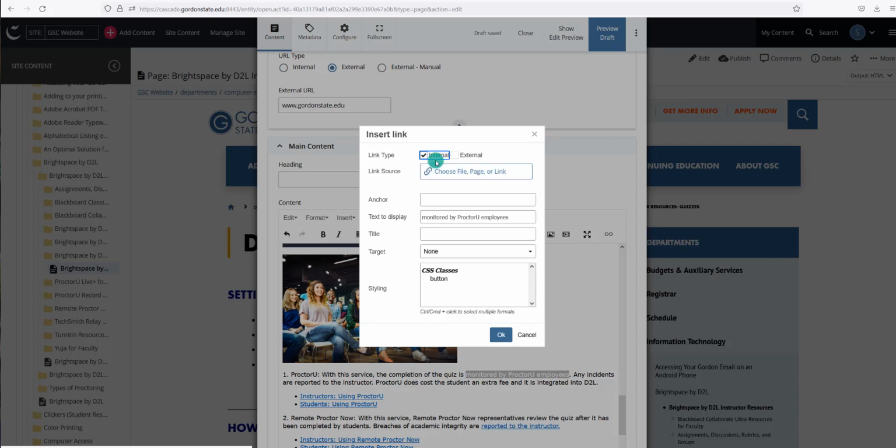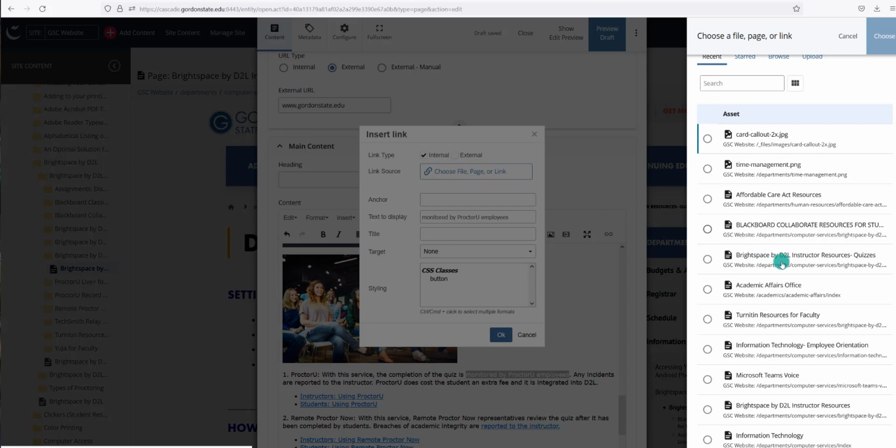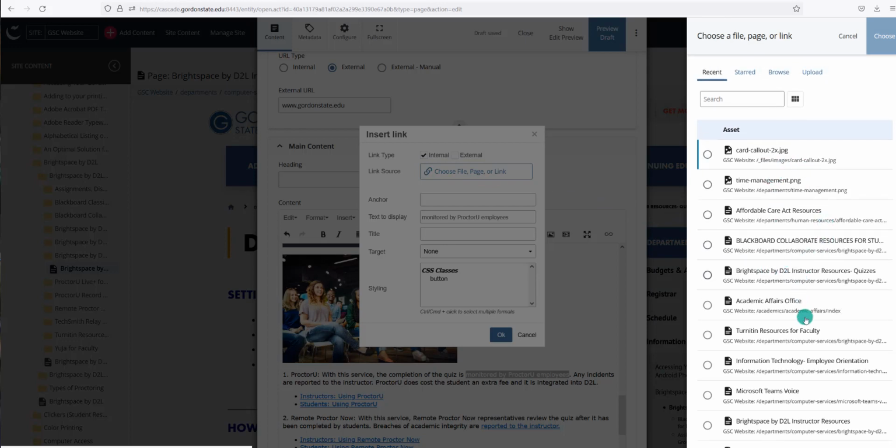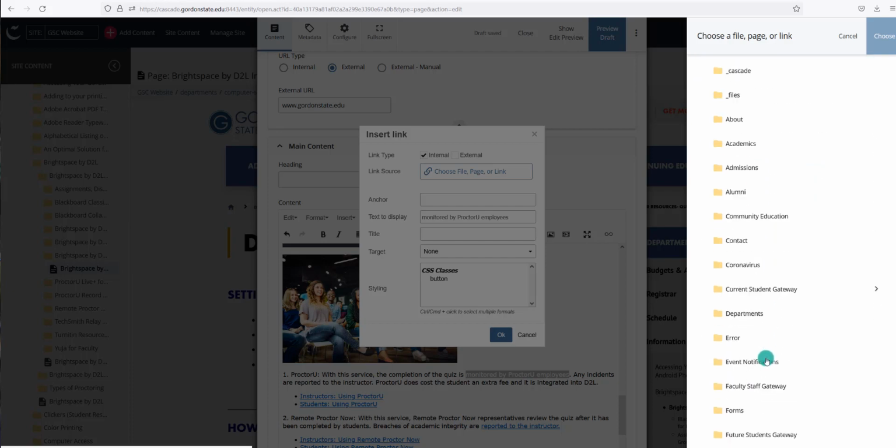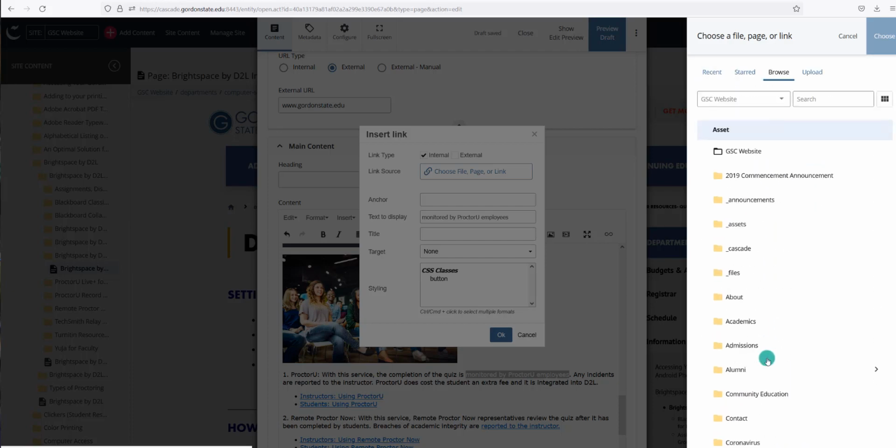So if it's an internal file that we've already uploaded, I'll choose the file, and then I'll be able to look through all the different files that are available to me, and I'll just pick whichever file there is. Or I can browse it and find different ones depending on what department that they're in. Now say that I haven't uploaded the file yet. The file hasn't been uploaded into Cascade yet. I can do so right here under Upload.